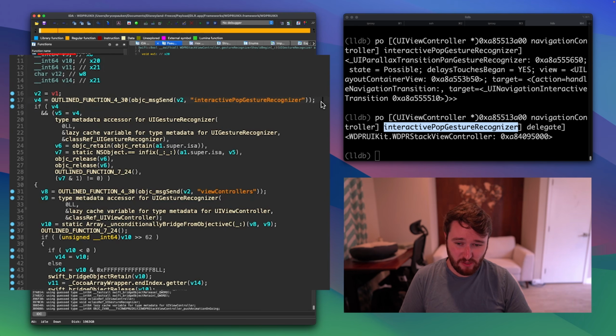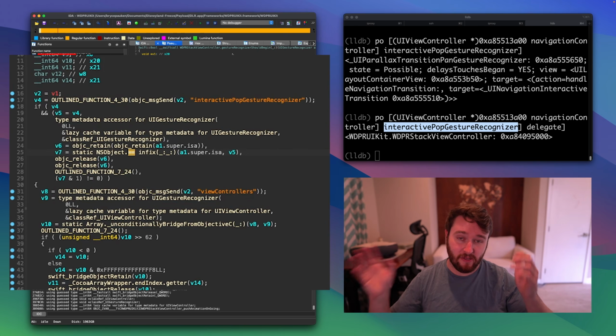And the decompilation isn't super clean, but we can maybe piece together what's happening. It looks like we're getting our interactive pop gesture recognizer. We're probably checking if it's equal to the gesture recognizer that was passed into this method. Like we only want to do the code below if we're looking at this interactive pop gesture recognizer.